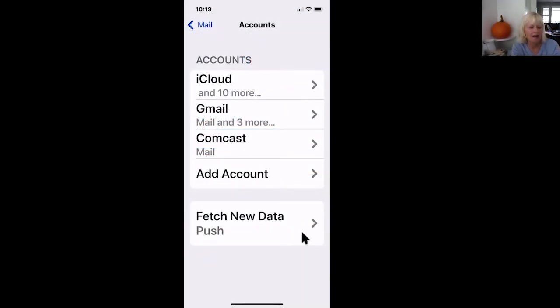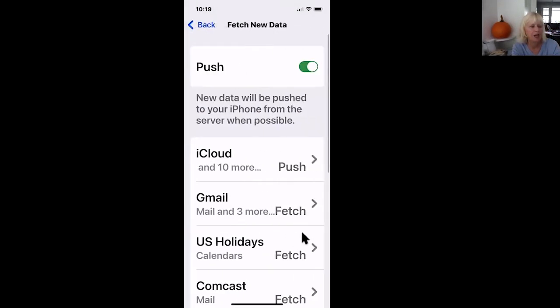Push. I think new data will be pushed to your iPhone from the server when possible. That means that your phone will try to get your email from iCloud, from Gmail, and from Comcast, and that's called pushing. You're not activated on that, right? Oh, I am. It says push is on.